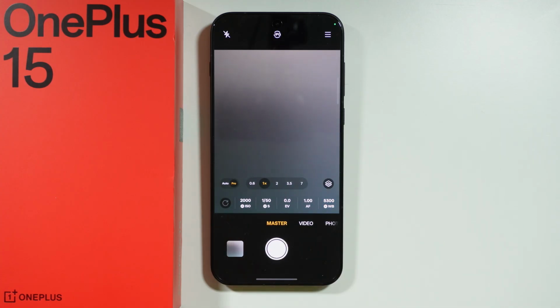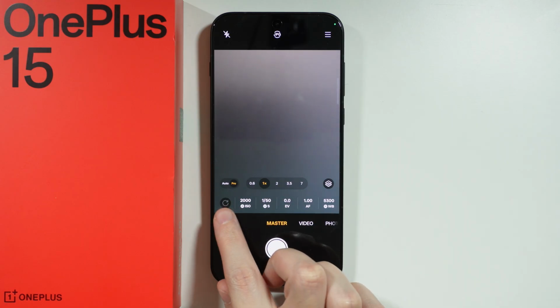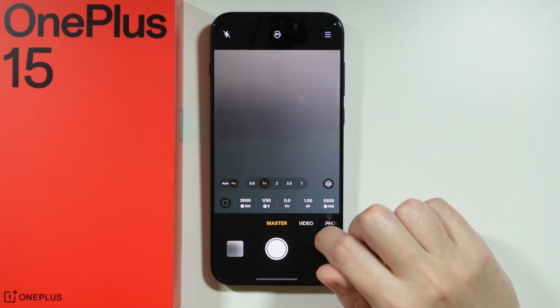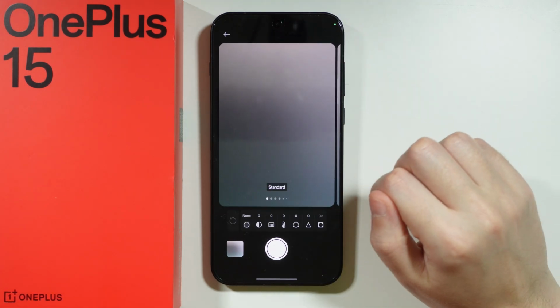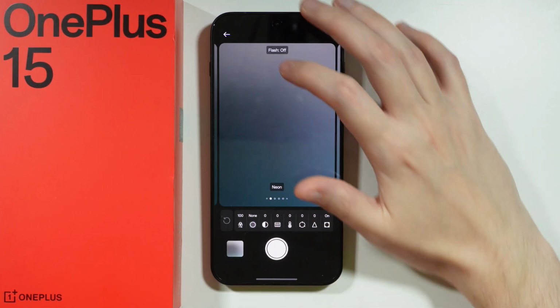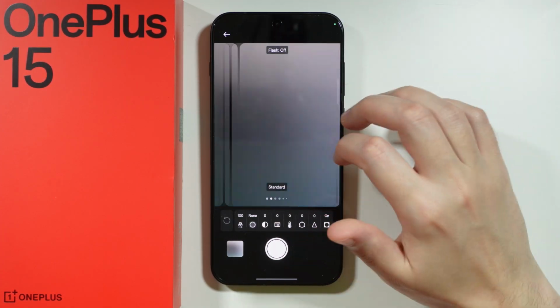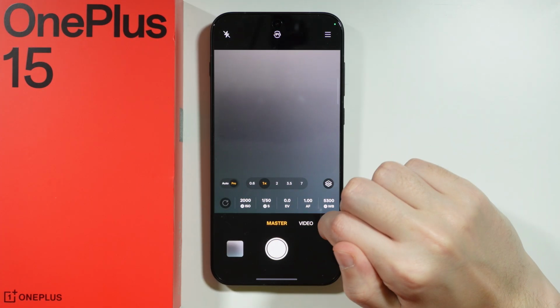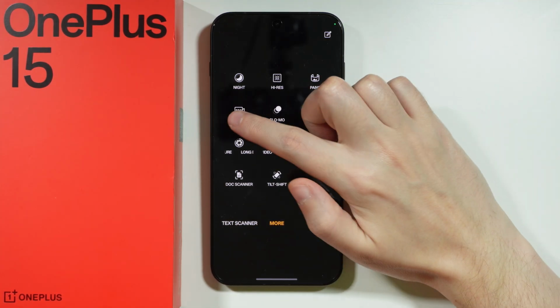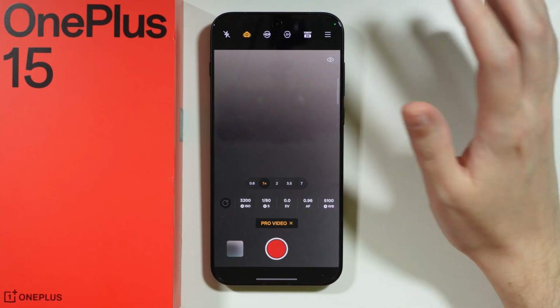You can also reset every parameter over here by using this button on the left side, this circle with the arrow. Of course, we can find some other options in here as well that can be quite helpful. Like, for example, we have these different filters that we can apply, these different presets. And in addition to that, if you're looking, for example, for the Pro video mode, then you can find it in the more section in here. And that's pretty much it.